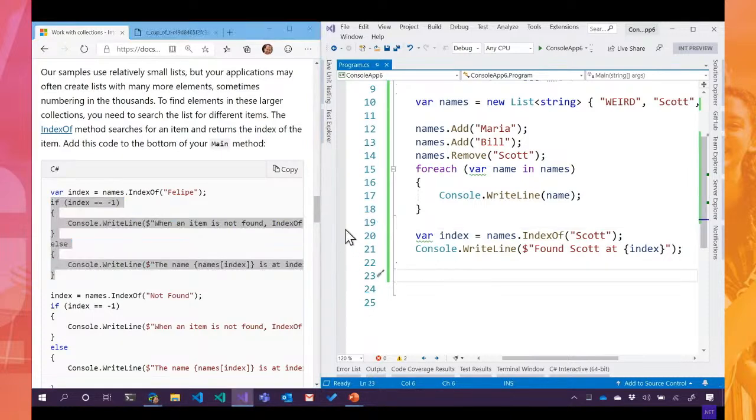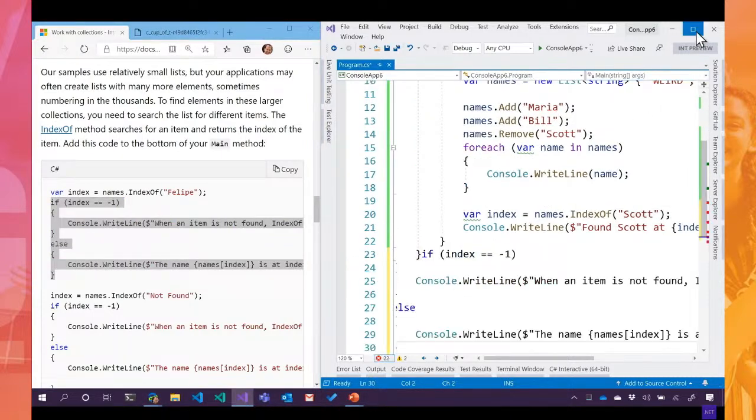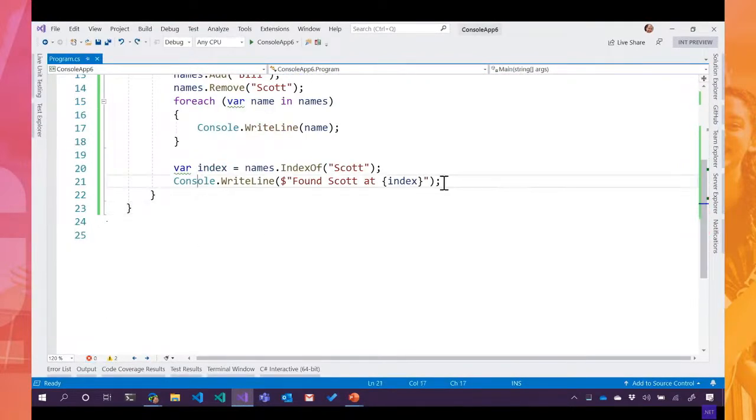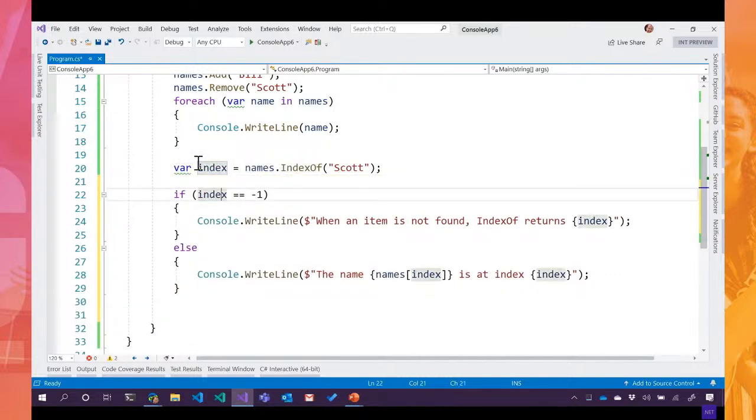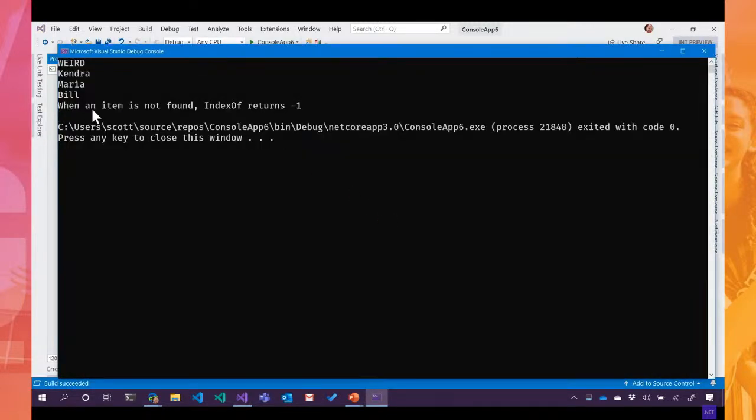That's interesting. I'm going to copy that code in here, and I'll make it a little bit bigger. Oops, let's put it there. So if index is -1, when an item is not found, index returns -1. Else, the name, and this is interesting, look. Names at index. We're going to take the index that we just grabbed, so this is the number of where Scott is, or not, and then look it up and print that out. So what do we think is going to happen? Is Scott in there or not? When an item is not found, index of returns -1.